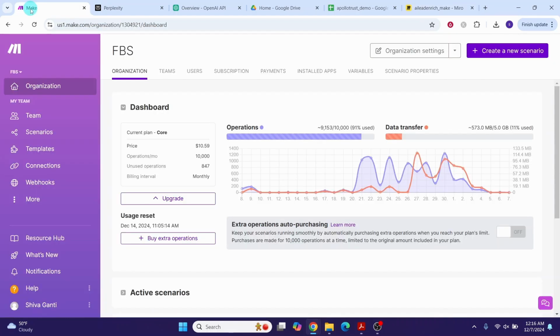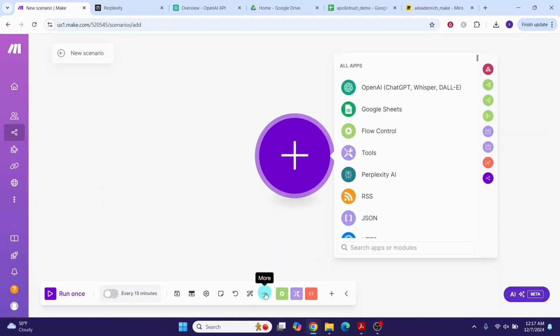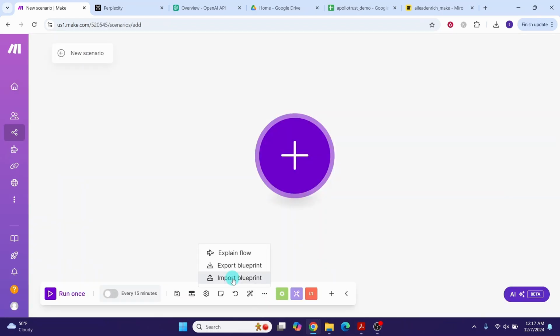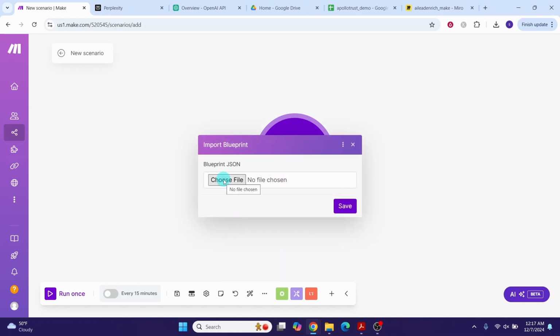To start working with the Make template, first log into your Make account. Here you can see I am logged into my Make account. First we will need to import the blueprint I provided in the resource section. Click on create a new scenario here. Then click on these 3 dots. Then click on import blueprint. Then click on choose file.